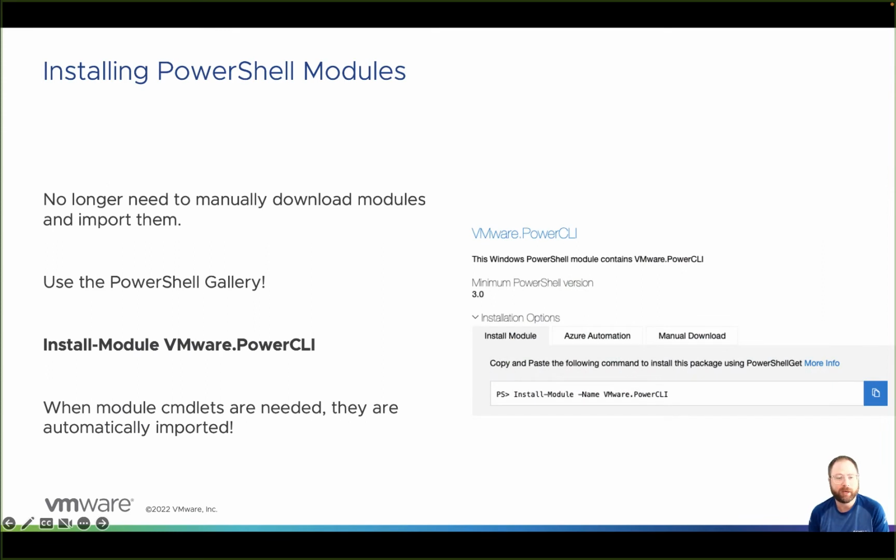We're now in the future. So now what you do is you actually install a PowerShell module. This can be done offline by downloading the NuGet files, or it can be done through the PowerShell Gallery, which is going to be the easiest way if you have internet access. There's no need to manually download modules anymore and find them. What you do is you go to the PowerShell Gallery and search for the module that you want. In this case, we're going to be utilizing VMware PowerCLI.